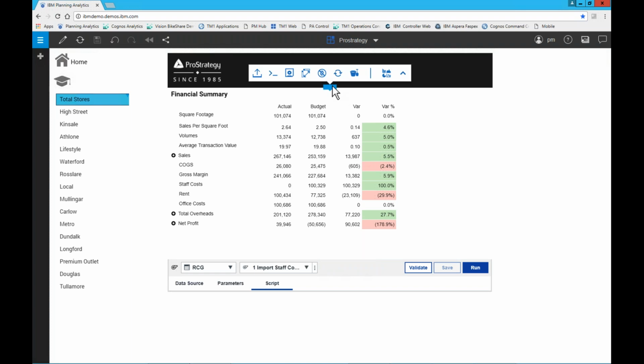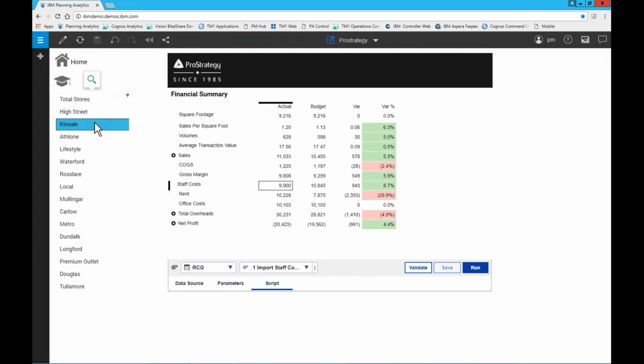And all I need to do up here is just refresh the view to see the data coming through. So I've now got my actual staff costs, 99,000 across the entire organization. If I go to an individual store, I can see it's part of that cost. If I'm interested in understanding that 9,900 euros, where did that come from?